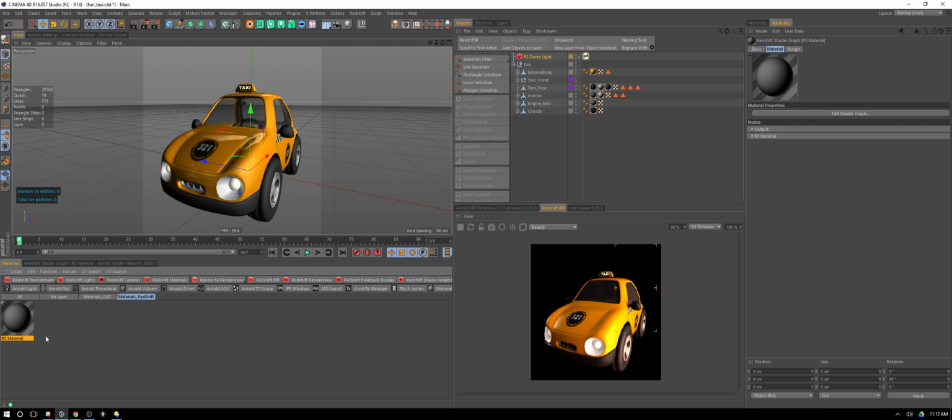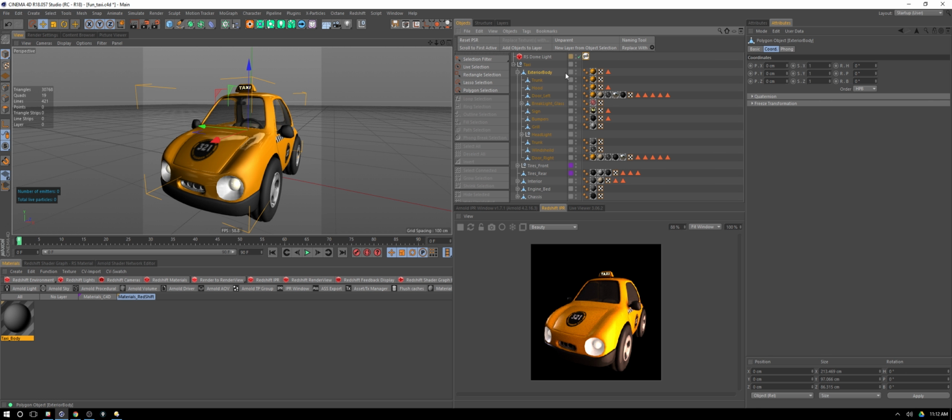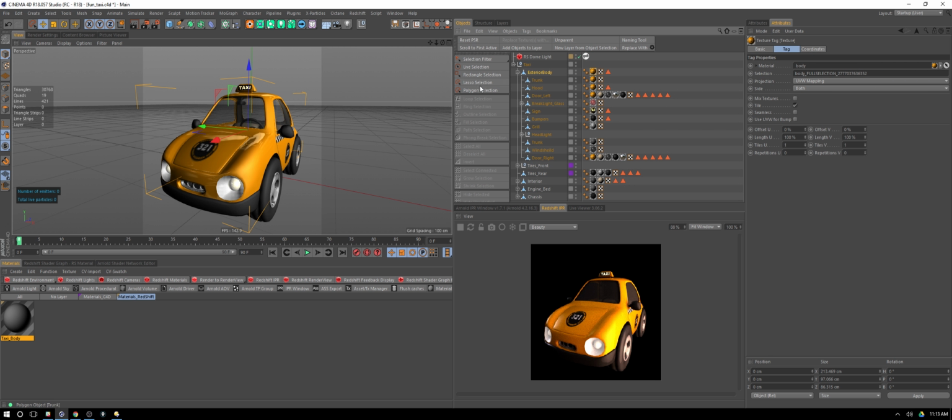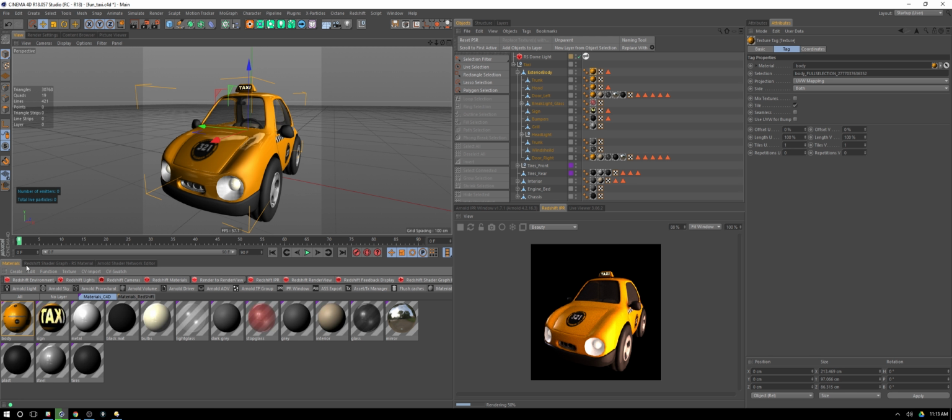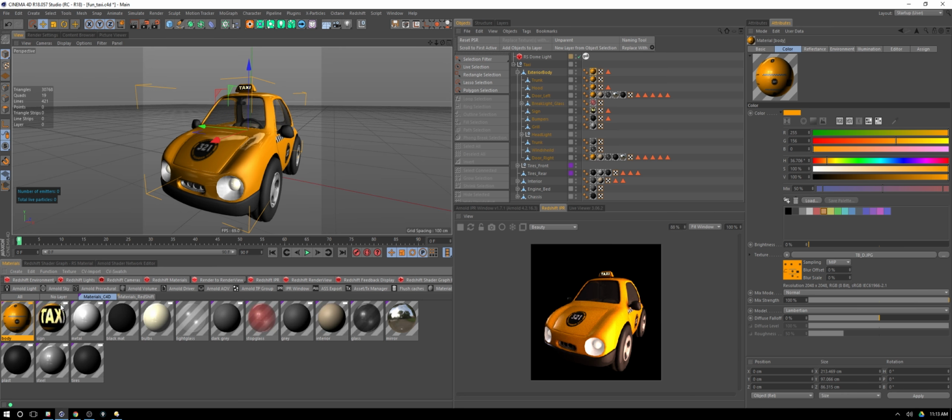Anyway, so material, and we're going to put this on our Redshift layer, put it right in there, and we're going to call this Taxi Body. I like to keep things as organized as possible. So now we've got the taxi body. We're going to focus on the exterior body. And what we can do is see that this one is called body. We'll go into materials, and right here is our body material.